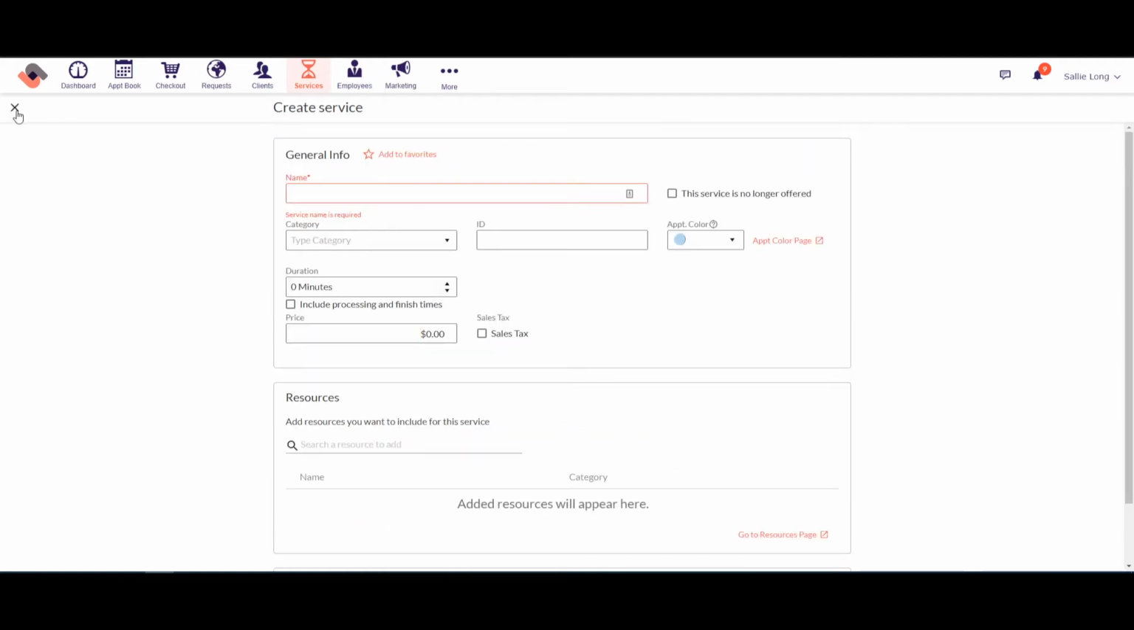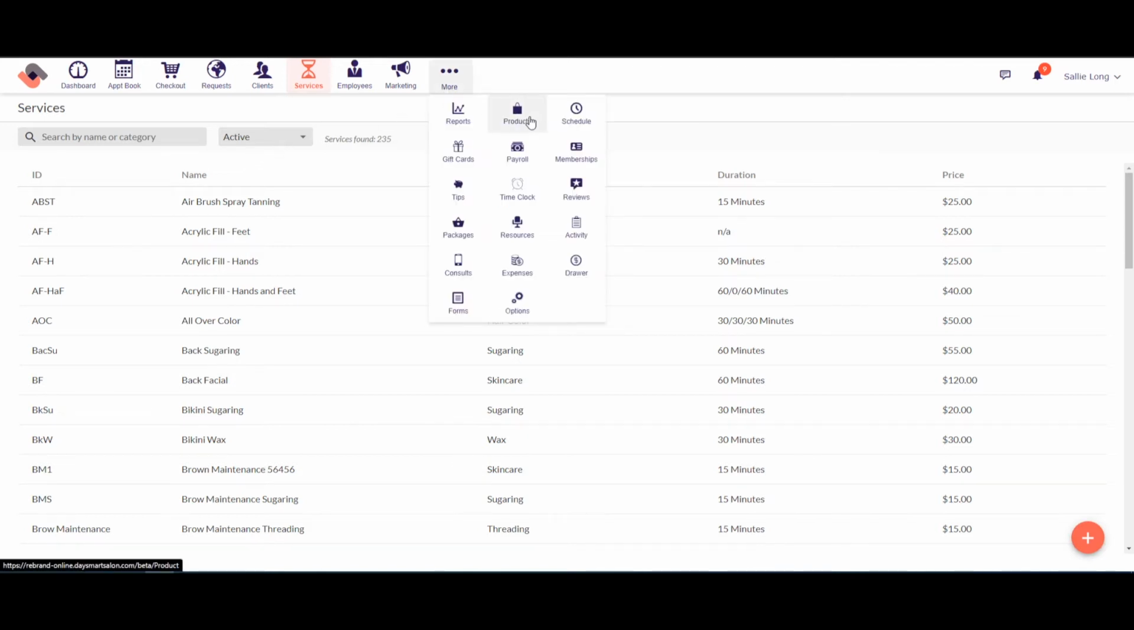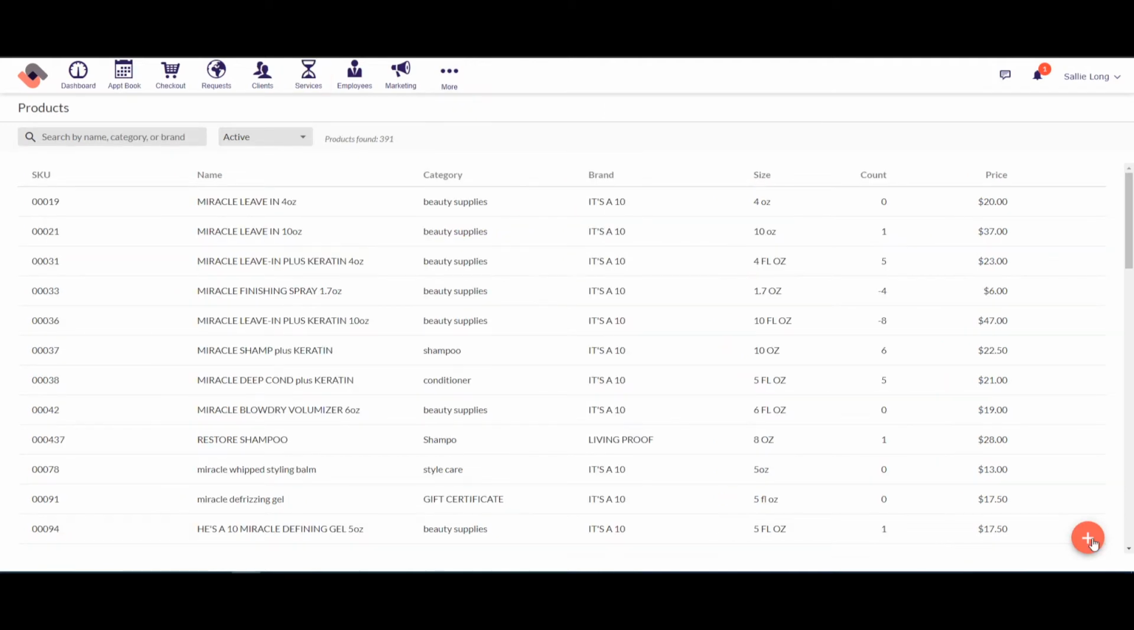Cool. Now I'm going to back out of this, and we're going to go through adding the second component into the program, which is products. Not everybody uses the system for products, but it will help you manage products and sell retail. So I'm going to click in here on products, and I have a list of products that it's going to pull up. A bunch of different products in here that you can see.